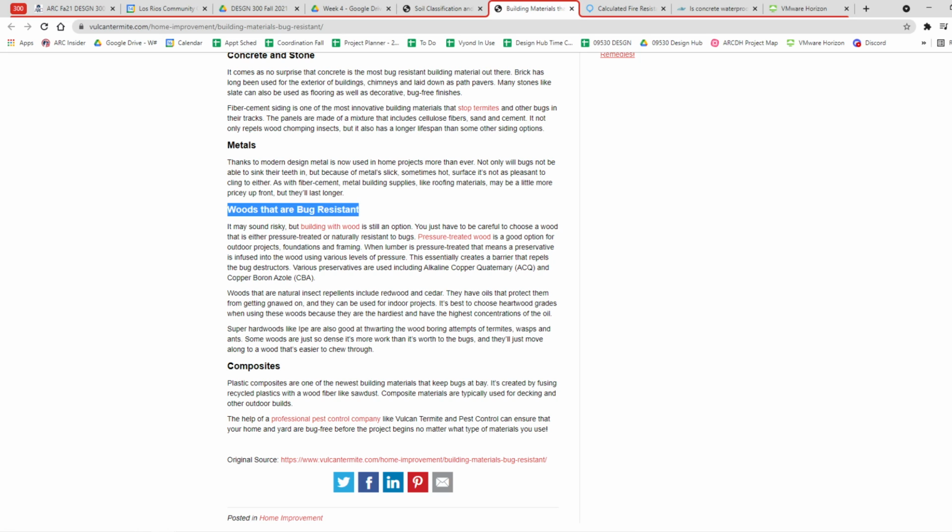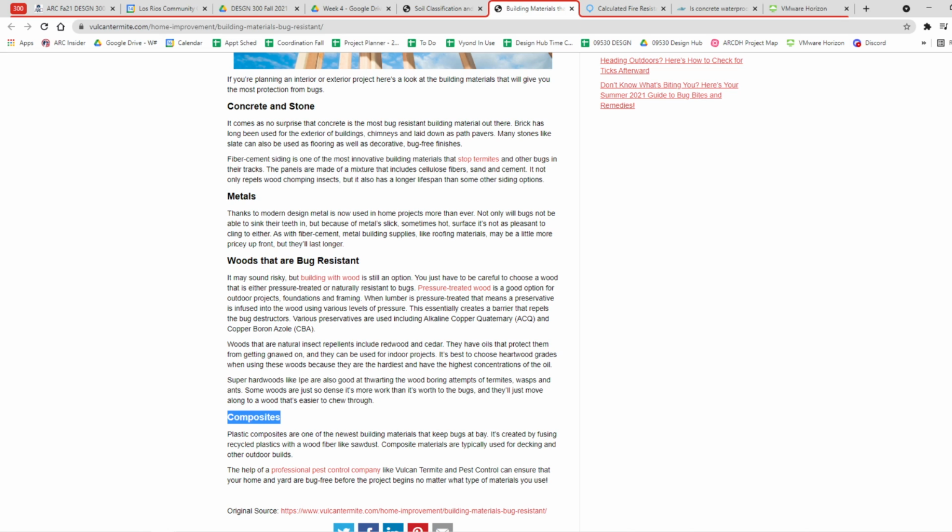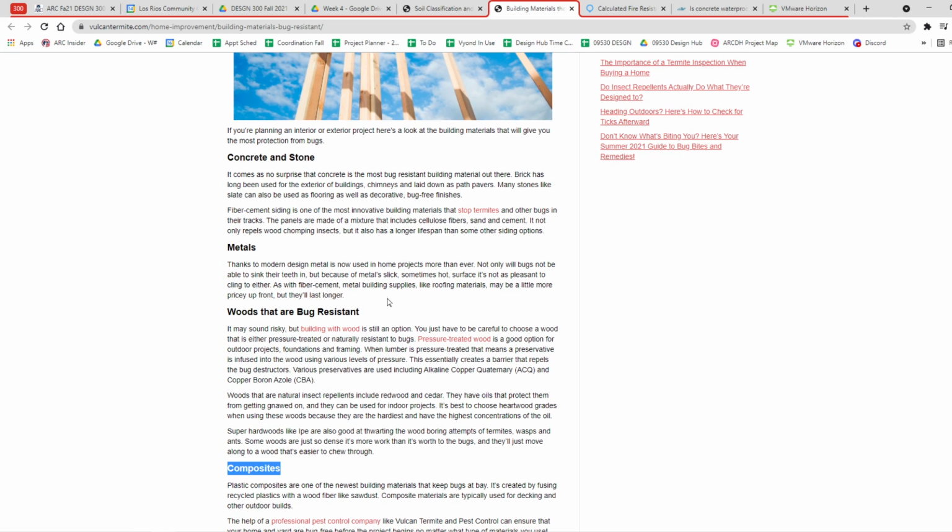Some woods are bug resistant, particularly pressure treated wood. Of course, pressure treated wood means that they've pressurized some pretty nasty chemicals so that the bugs won't eat into it, and that can leach into soil. And so overall, pressure treated wood is generally considered to be non-environmental. And then there are some composites that make combinations of these and plastics and things like that.